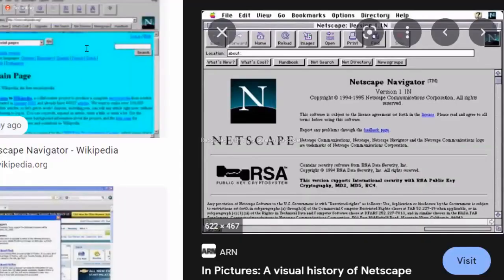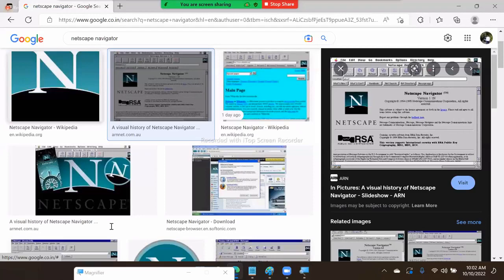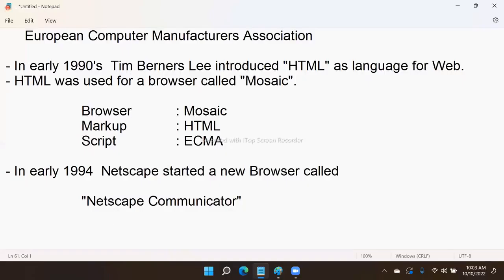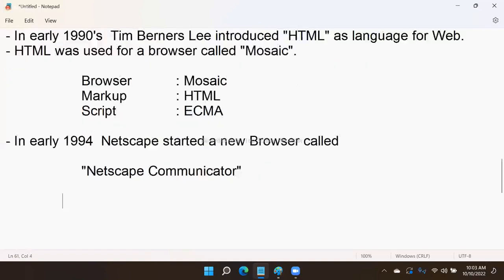Now, what is the point is, these people started a browser called Netscape. And for this Netscape also, they used the same language. They used the same markup. Which markup they have used? HTML. Which script they have used? ECMA script they have used.